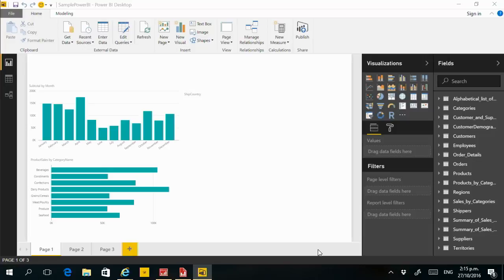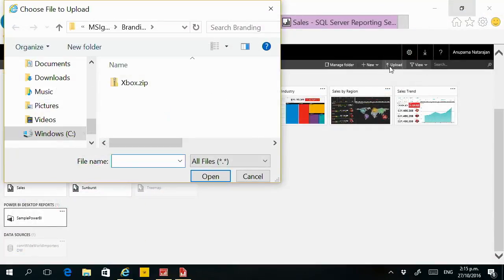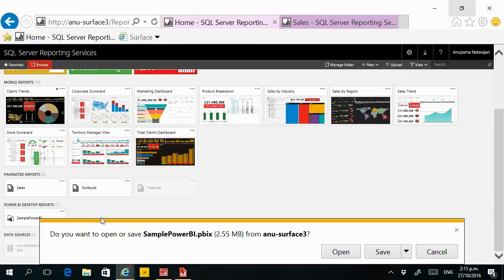So this is just a simple Power BI dashboard. You can create these dashboards, and your users can be more creative about how they create their dashboards and what type of visualizations they use. The good thing is once they have done this, they can get here and say upload, decide which particular PBIX file they want to upload, and it appears here. What I just did was click on this, and then it opens up.